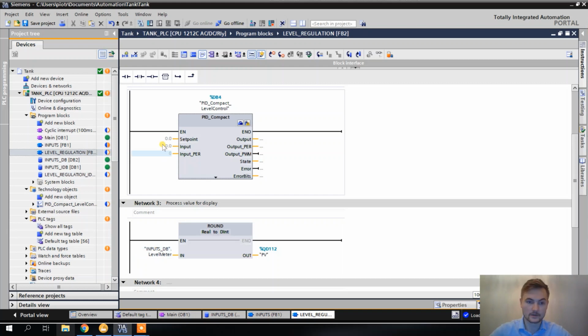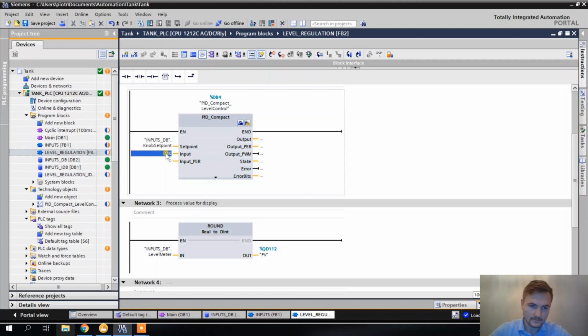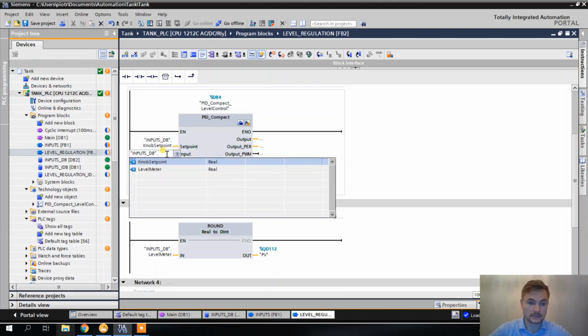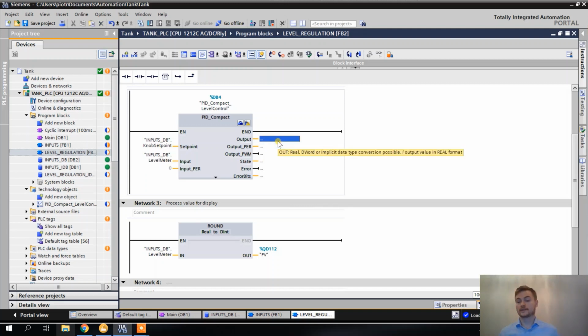So what I need to do, I need to give a set point, and the set point is of course going to come from the knob set point, and the input, so the value that we're going to regulate, is going to come from the level meter. And now the output. What we're going to do, we're going to regulate how much the valve, the fill valve, is opened to reach the certain set point in the tag.